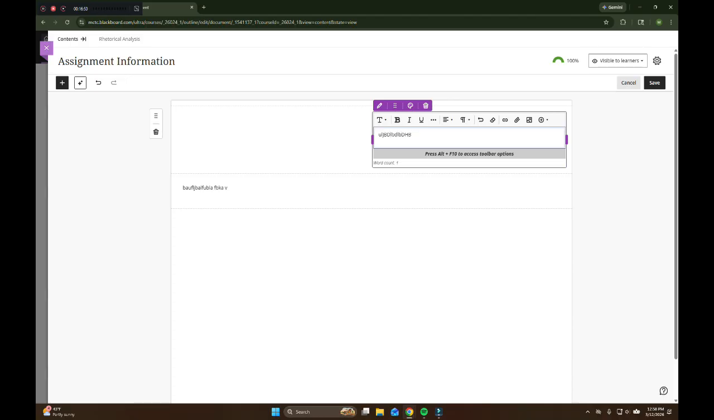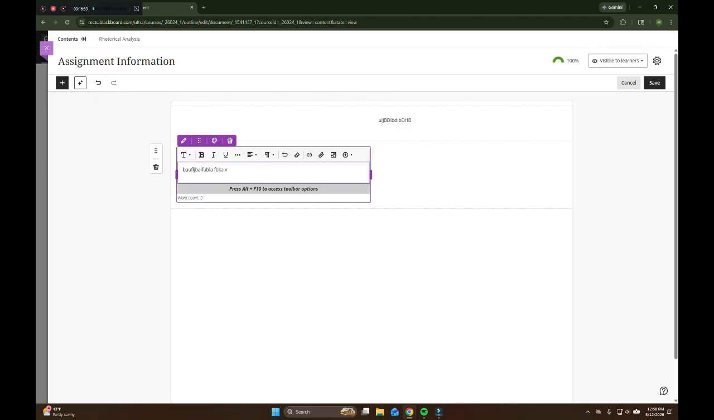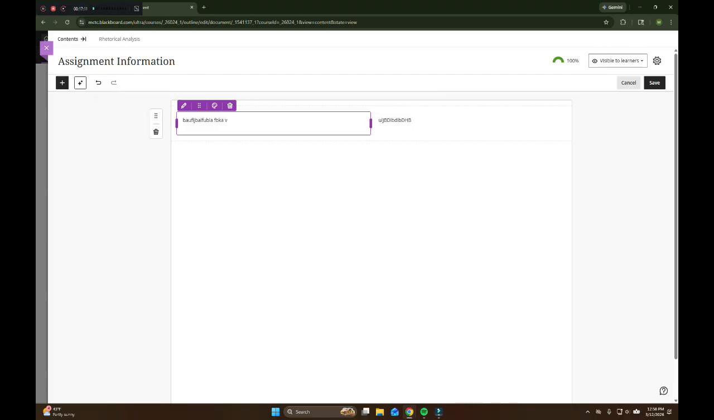Now you'll notice that it does not default to having them right next to each other. This can easily be fixed. You're just going to click on this box, click on these six buttons or little dots right here, hover over change row, move to row above, and then ta-da! You have two different columns.